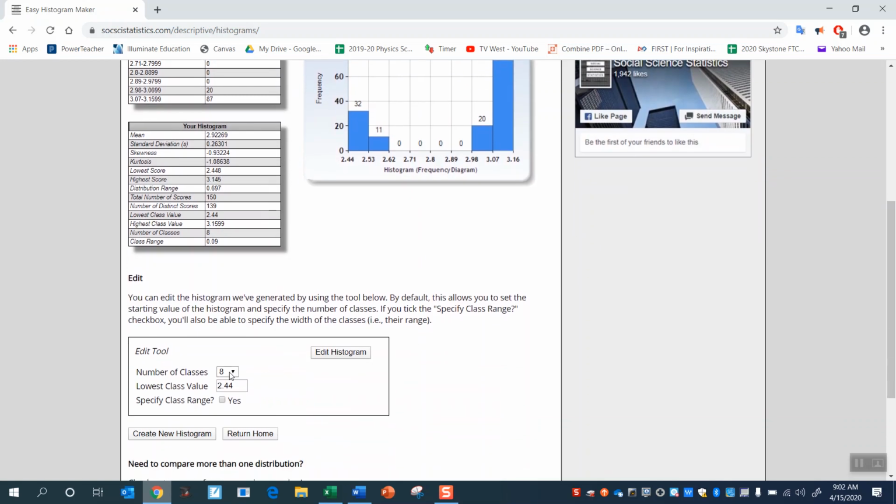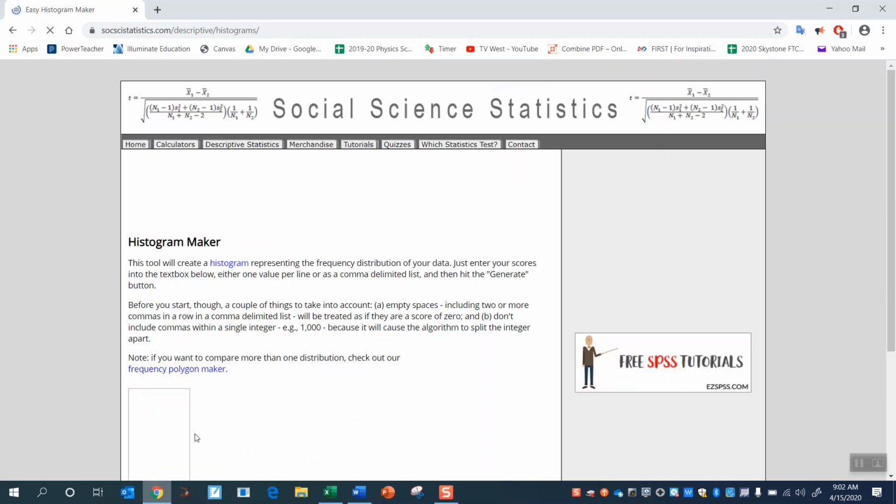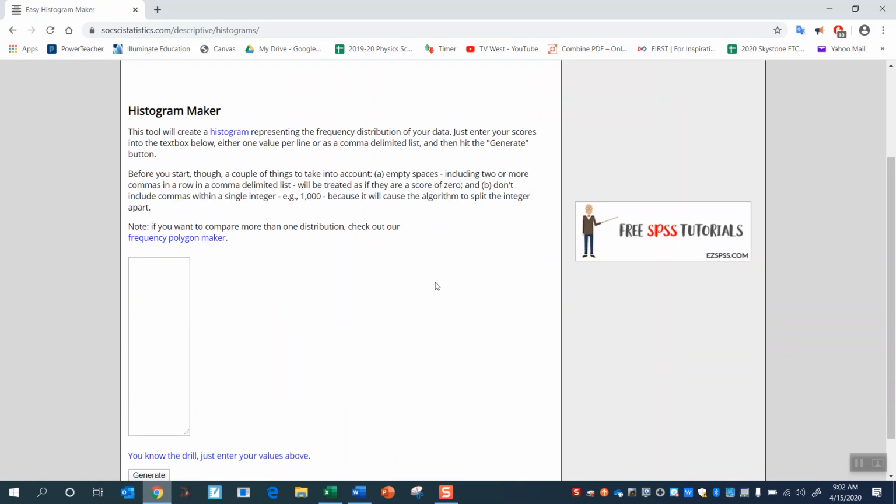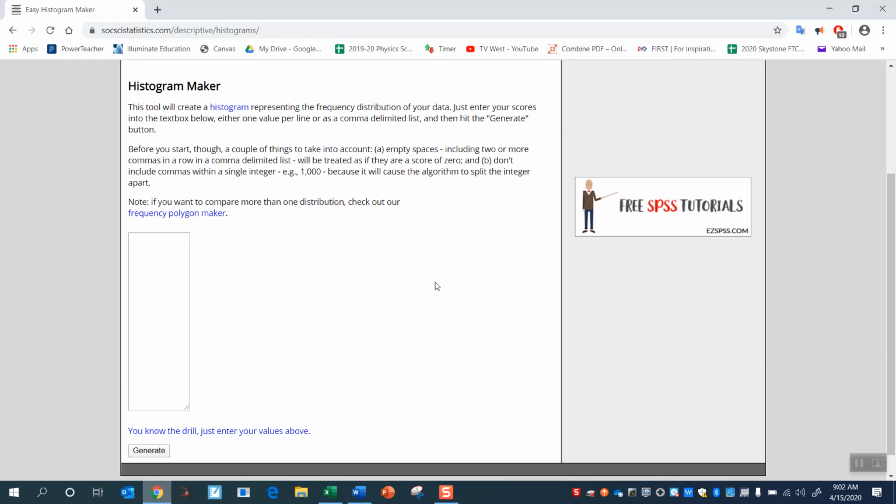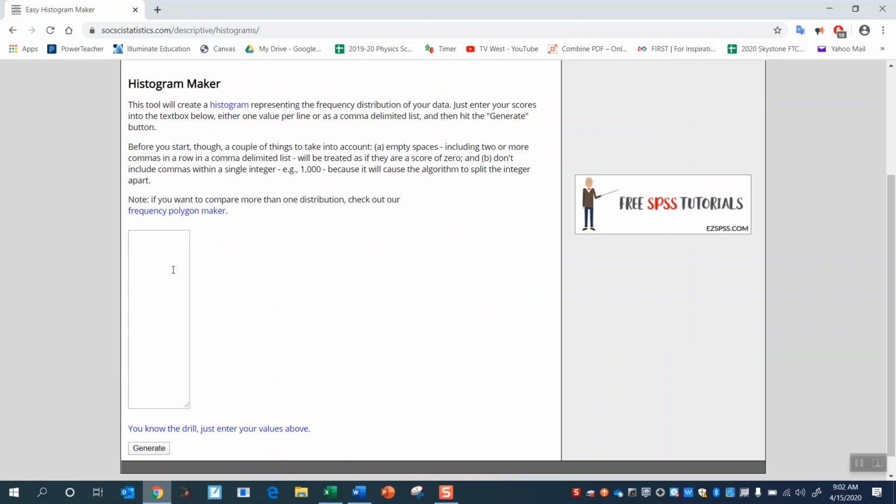So number of classes, I'm assuming that's bins. Let's do 10. I wonder if I can do more. Create new histogram. At least 10 would give me a histogram. Oh, you know the drill. Control-V, backspace, generate.